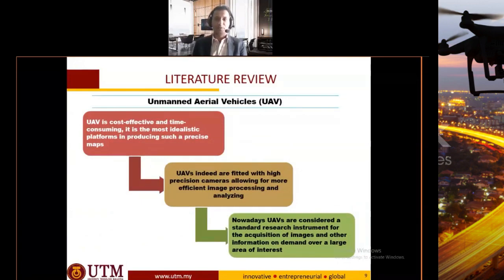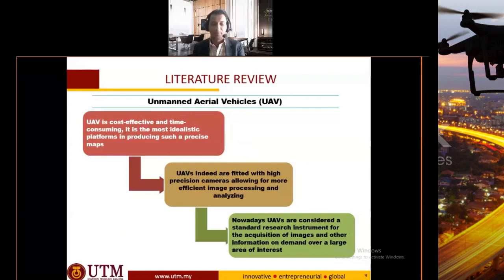So why UAV? As I just mentioned, UAV is the best one because we can fly from a low altitude, close to the object. UAV is also cost effective and time saving. It will save a lot of time compared to the traditional method, and it is the most ideal platform for producing such precise maps. The UAV gives a precise map, maybe better than some of the techniques such as total station or something like this.